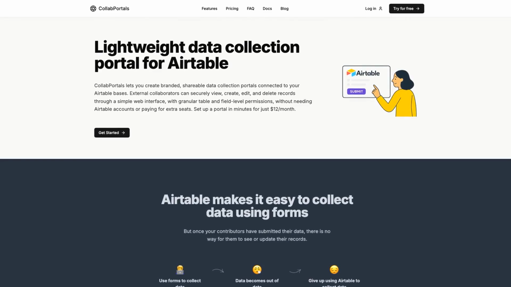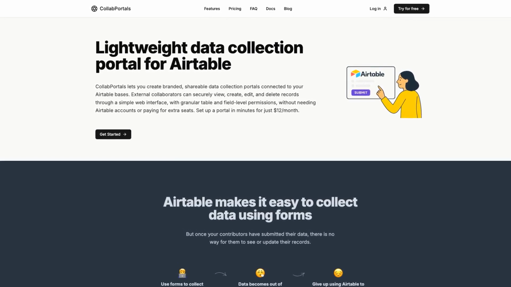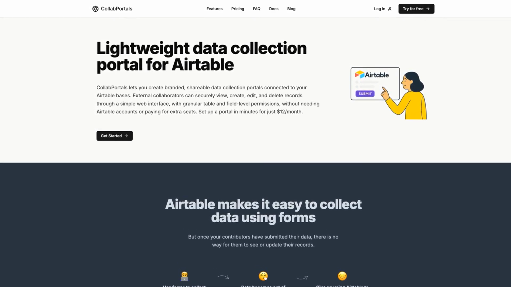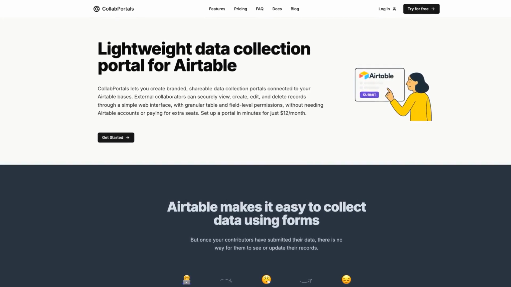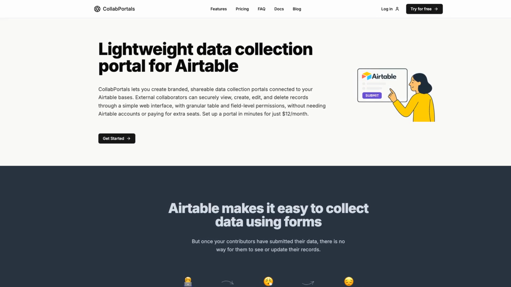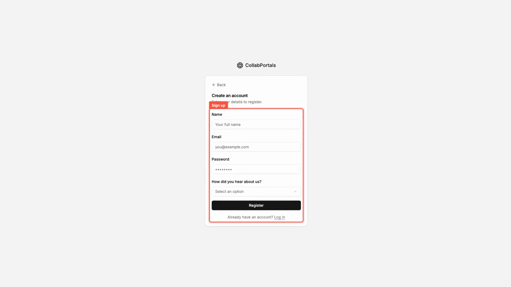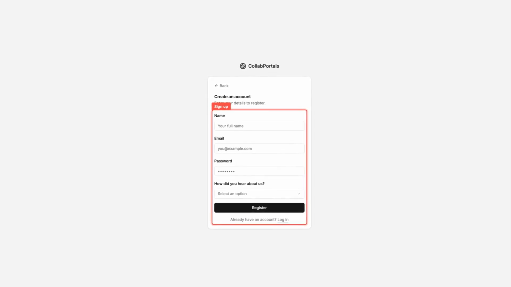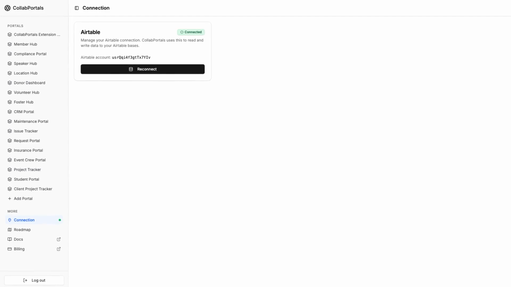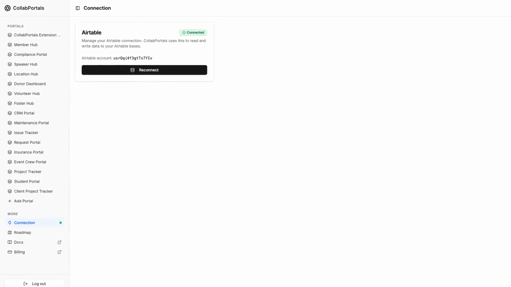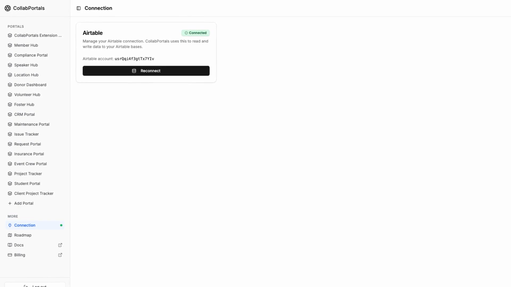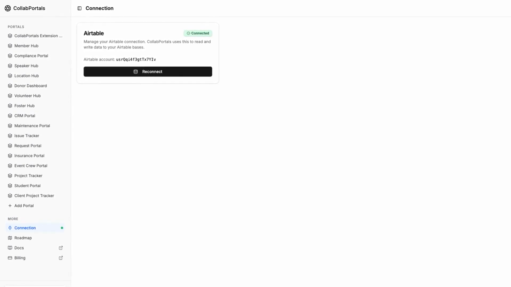In this guide, you'll build an issue tracking portal that lets tenants, customers, or end users report problems and track resolution, all connected to your Airtable base. Create your free CollabPortals account. Connect your Airtable base where you track issues, maintenance requests, and resolution status. Each data table needs a linked record field pointing to your contacts table, so CollabPortals can filter records per user.